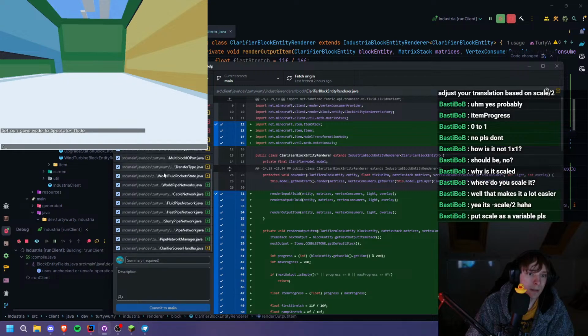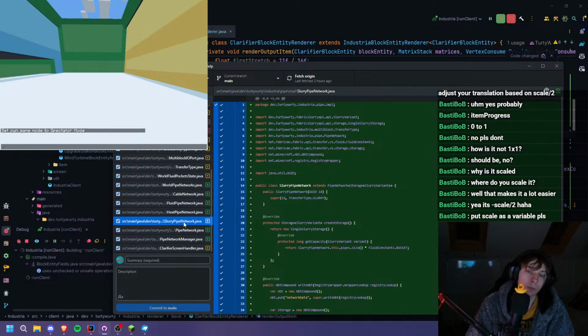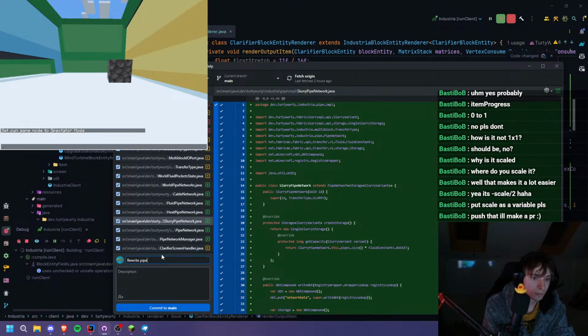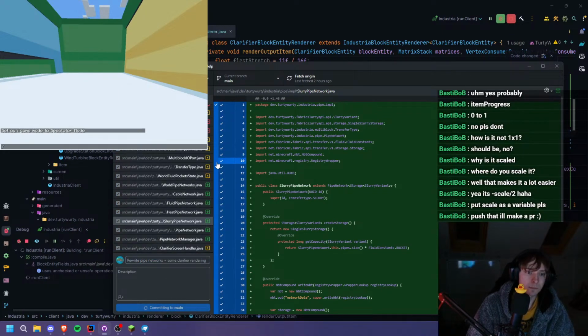What have I done today? So, oh, well, I've rewritten the entire pipe networks. Rewrite pipe network. Plus some clarifier. Is that gonna be? Yes, just fits.